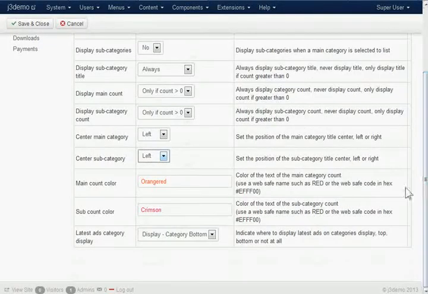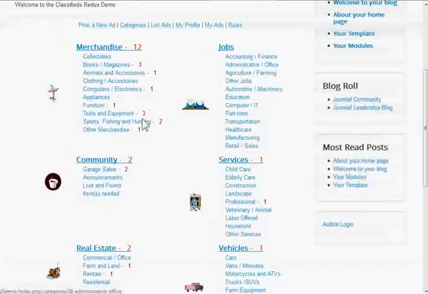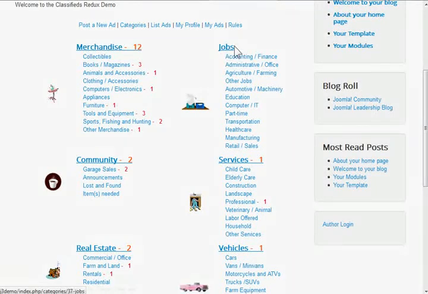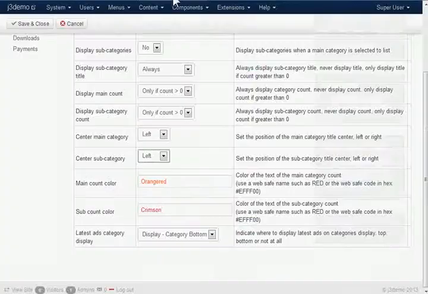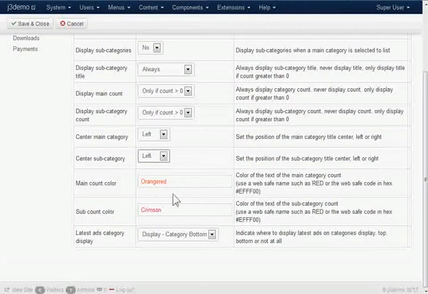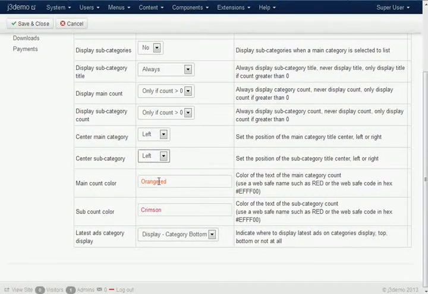And then the next item, the main count color. That's basically where you have these colors. The main count is for the main categories. Okay, in this case, you can see it's orange, just slightly off from the red here, which is for the subcategories, where I have it set for crimson. Again, what you want to do is set a web-safe name or a web-safe hex code to reflect the colors that you want. And as you can see, they actually come up. The text comes up in the color. In this case, it's orange-red. For the subcategory count, it's crimson.